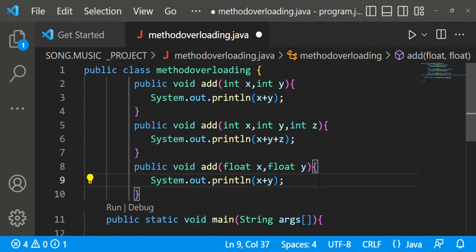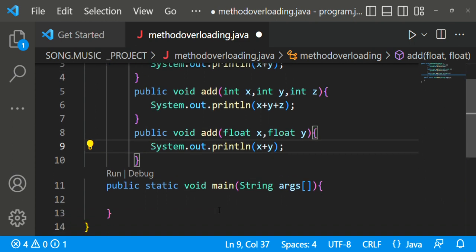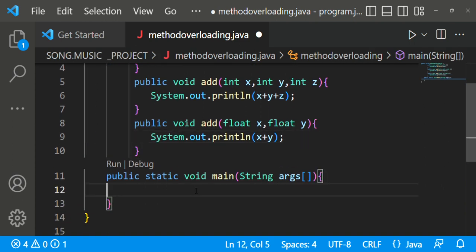These three methods I have created with the same name. In the first method I have declared two parameters, in the second method I have declared three parameters of integer data type, and in the third method I have declared two parameters of the float data type. The first and third methods both contain two parameters, but of different data types. First is integer and third is float. So how can I access this particular method and get the right result?